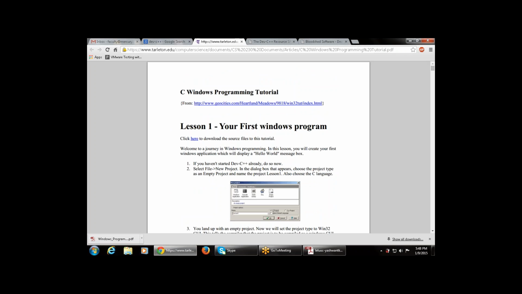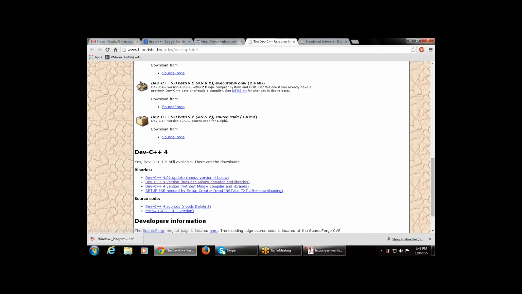But the main concern is that for using this, you have to download the Dev C++ from the internet. How will this be downloaded? It will be downloaded from here. You can download from here. These are the various versions that are available over here.